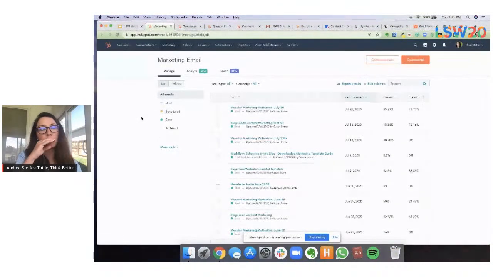So this just plopped me right into marketing email. If you've ever used MailChimp or Constant Contact or really any email marketing tool, this is very similar. It's super easy to use. I'm not going to go through and create an email for everyone, but I just want to show you some of the capabilities here.